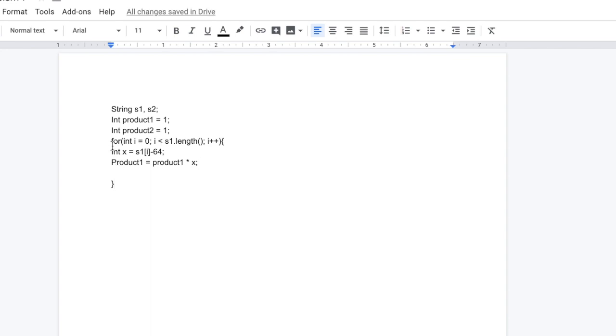We're going to want to do a similar thing for string 2. So let's create a similar loop with the length of string 2 as the bounds this time. And we can again set an integer x here, and this would be S2 bracket i minus, again, 64. And in this case, it would be product 2 is equal to product 2 multiplied by this x value.